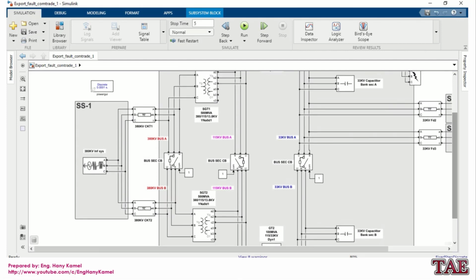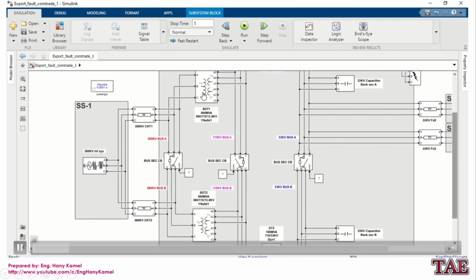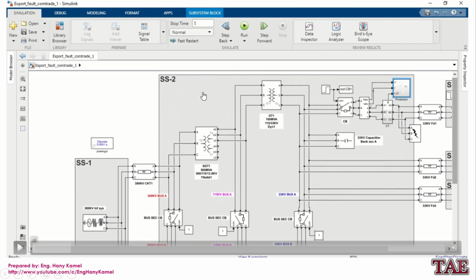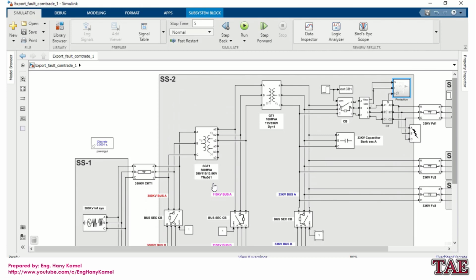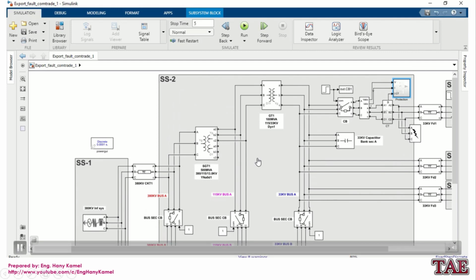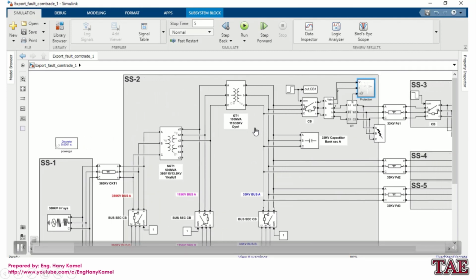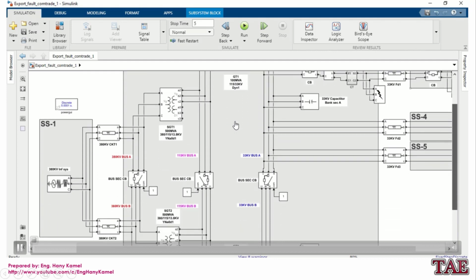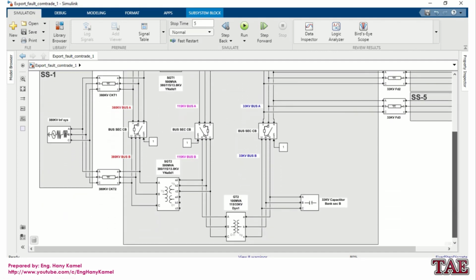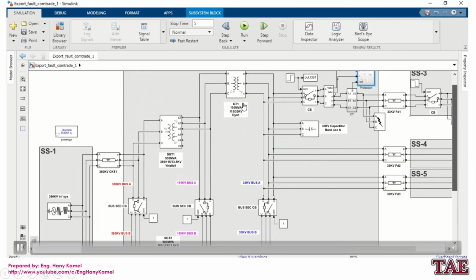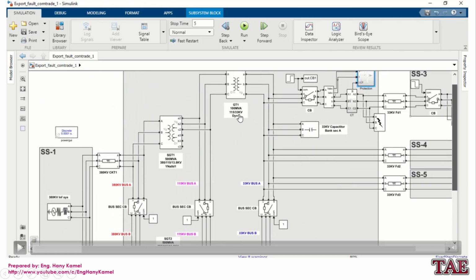So in substation 2, we have 2 transformers. This transformer is 500 MVA, 380 over 115 over 13.8. It is an auto transformer to step the voltage down from 380 to 115 kV. And then we also have a 100 MVA transformer. It will step the voltage from 115 to 33 kV.